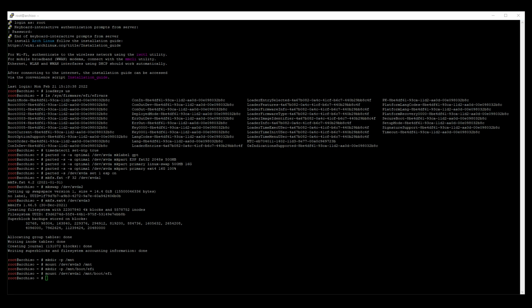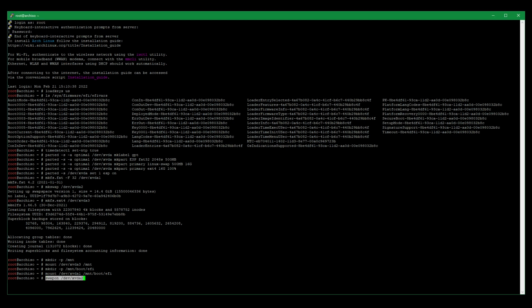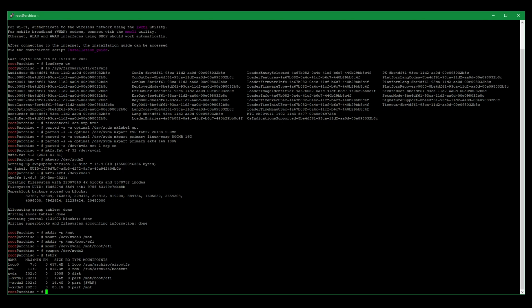Last part of our partition work is we're going to set the swap on to our second partition. Now earlier we instantiated the second partition as a swap, but here we actually are engaging it as a swap partition. Now at this point you can do a list block, or lsblk, and you're going to be able to see these partitions and their file systems accordingly.